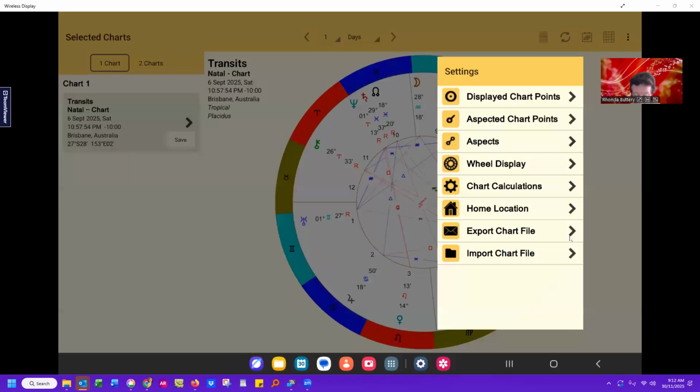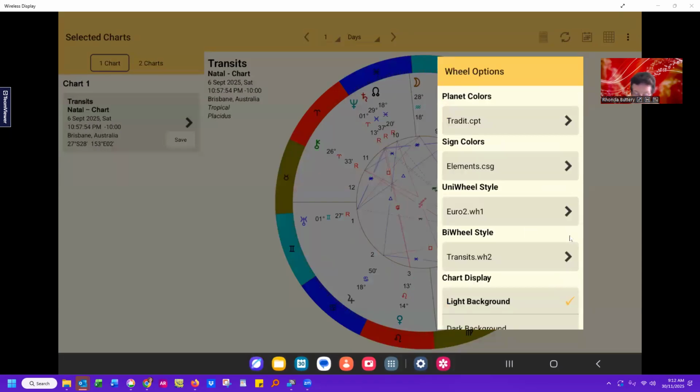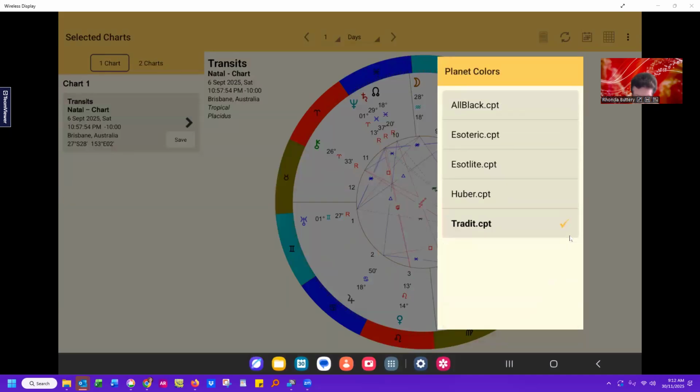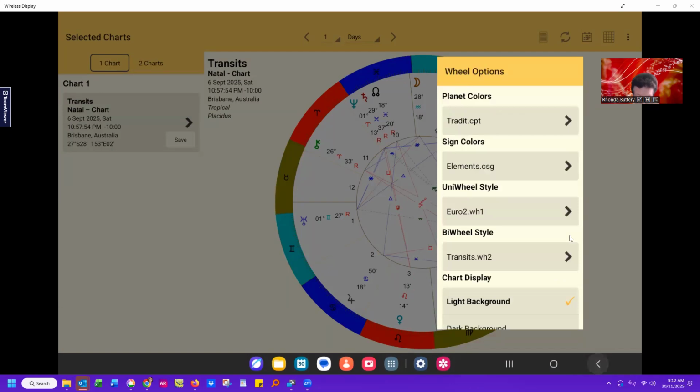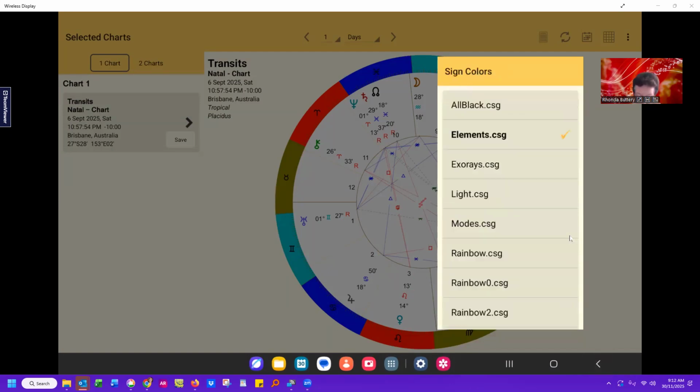We can also change our wheel displays. We've got a number of sets for planetary colors, and a number of options for sign colors, and you can choose different sets. You can't edit the sets, but you can choose a different set.